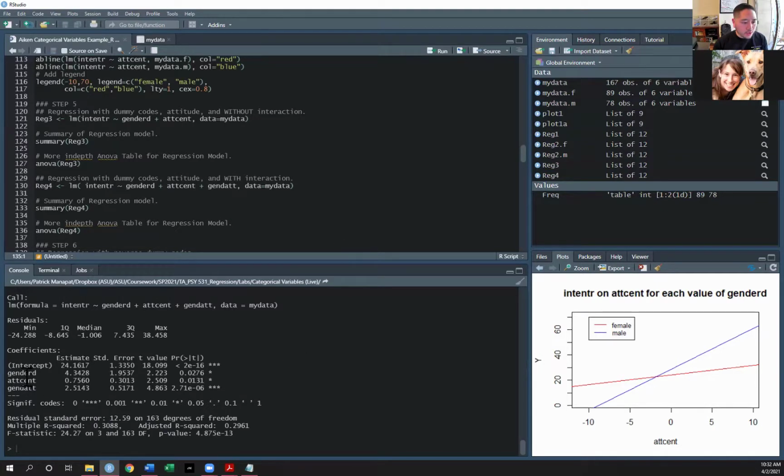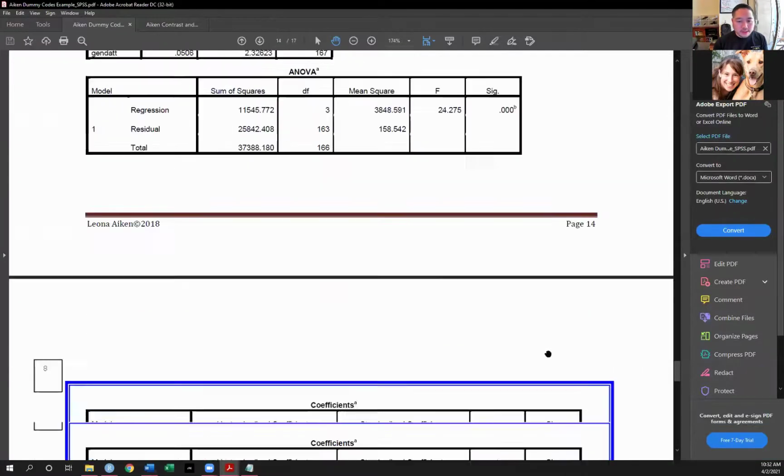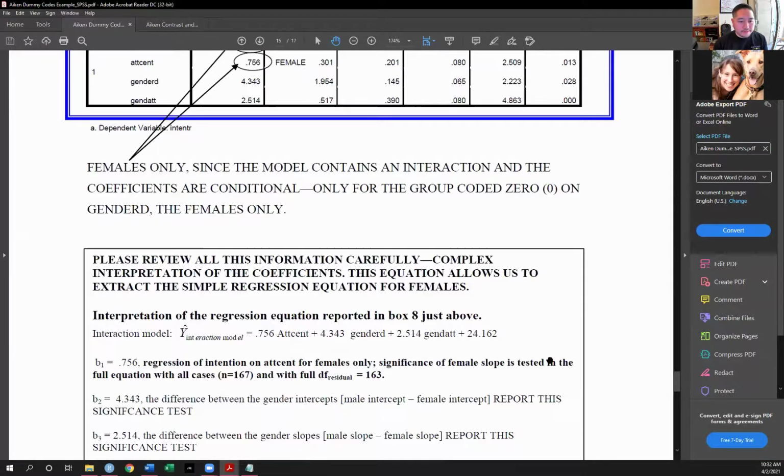All right, so for our gender variable, we have a significant coefficient. For our attitude variable, also significant, and then the interaction between them is also significant. And so we'll move on to the interpretations for these.